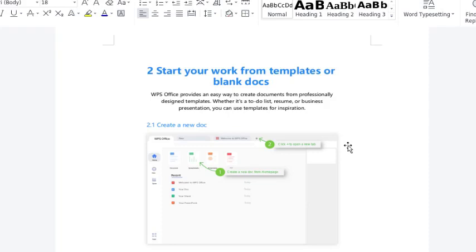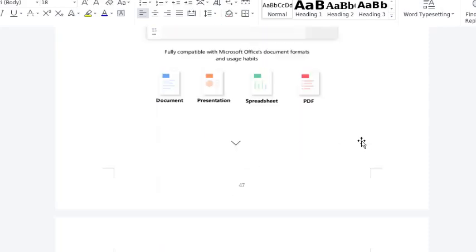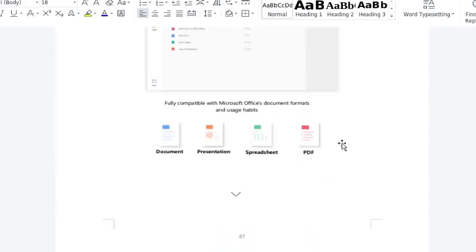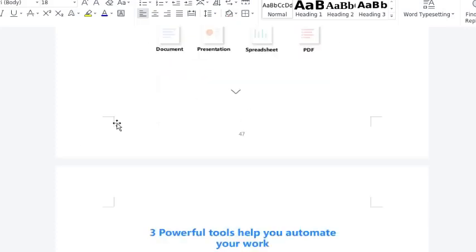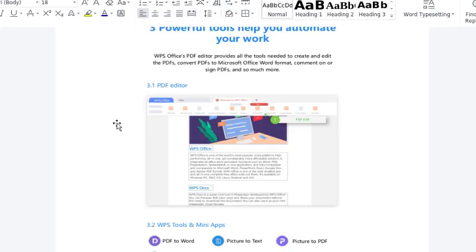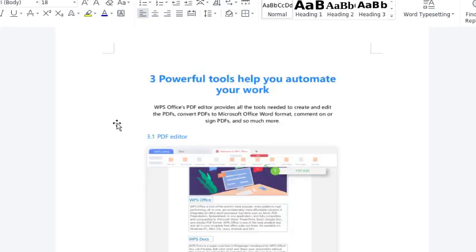It also has a series of templates or blank documents. This is very useful in many things. Now you see it has documents, presentations, spreadsheets and PDF. So it's not just one program, it's a multiple load of programs. So you can make a document and you can save it as a PDF by clicking on export when you're saving.